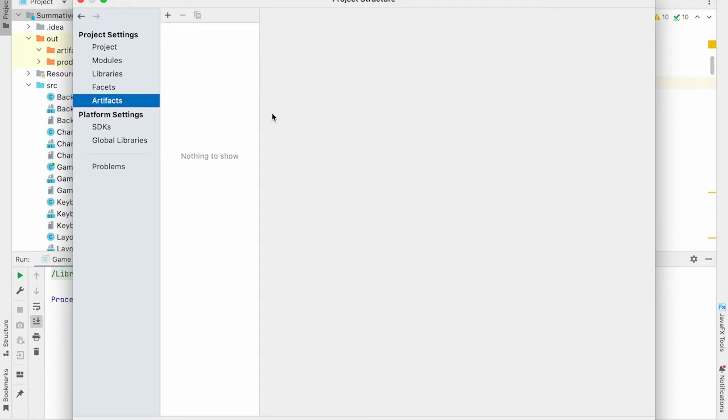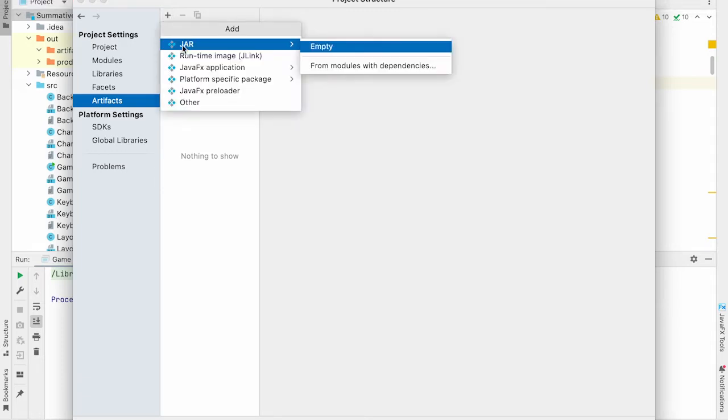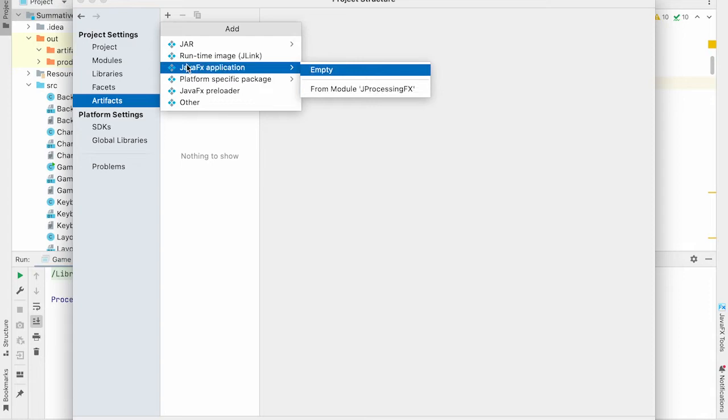Under Artifacts, this is where we start to do some serious work. An artifact is something that you can use. It's a bundle or a standalone application that you can run without having to use the IDE to start up the project. So what we're going to do is create a Java runtime application, and we're going to open it from the module ProcessingFX.